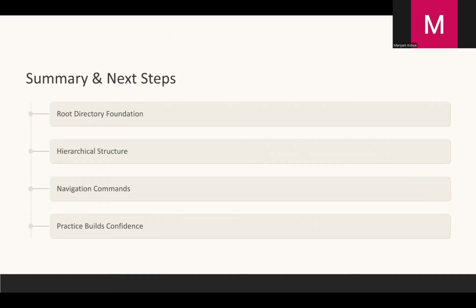Practice using absolute versus relative paths to reach the same location. And then explore system directories like /bin and /etc. Don't modify anything right now. You just need to look. All right, and see, every expert was once a beginner. So you need to start, practice, and then you can be a pro.